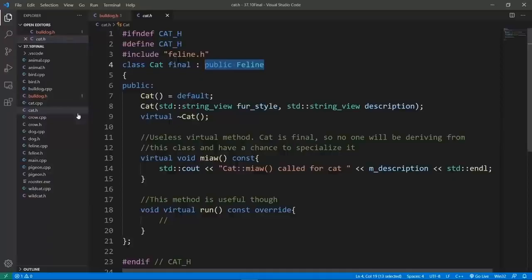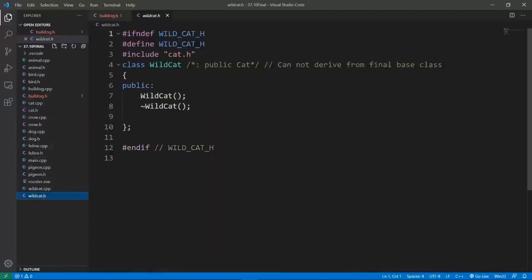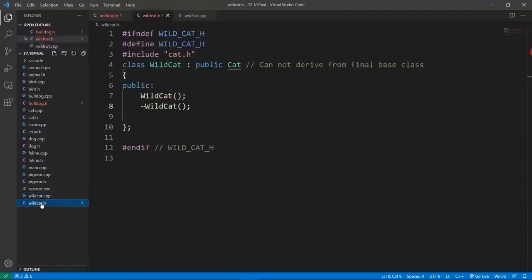Okay, so let's look at our WildCat class. It is going to try and derive from Cat. We can do something like this. We can remove our comments here. And if we try to do this, we will get a compiler error. Let's look at the CPP file and see what we have. It has nothing special. But if we try to do that and inherit from Cat, we will get a compiler error because the Cat class is final and you cannot derive from it. This is what I want you to see here.